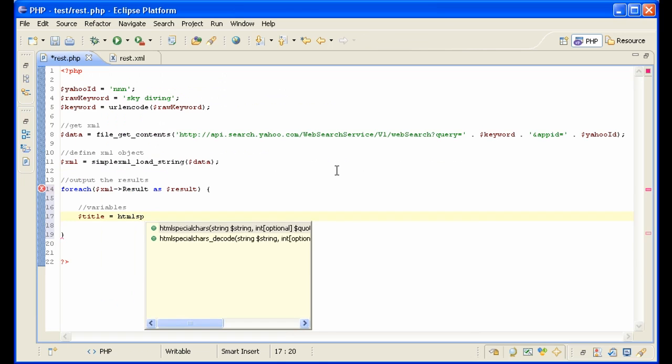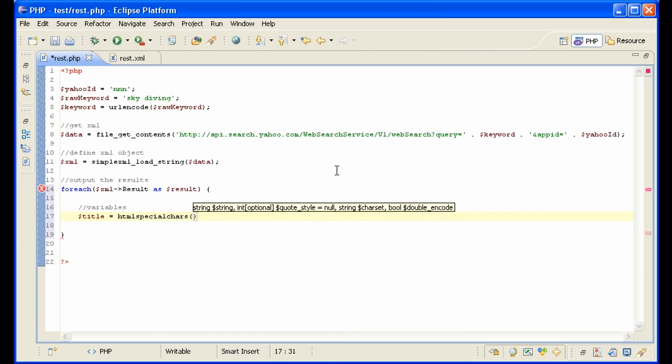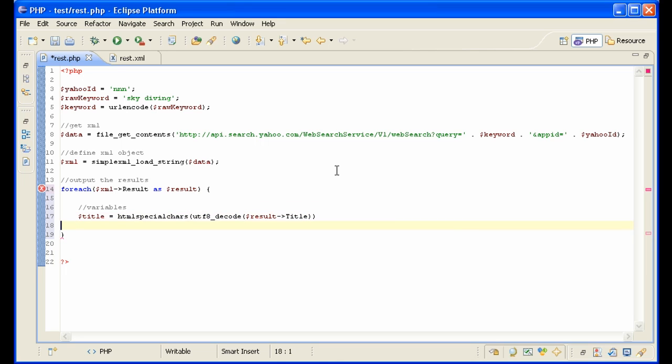Title equals HTML special characters. We're just going to protect ourselves here. UTF-8 decode and result title. So that's nice protected code. And we have a title. Now let's show this title.